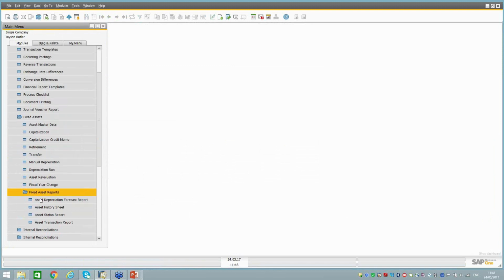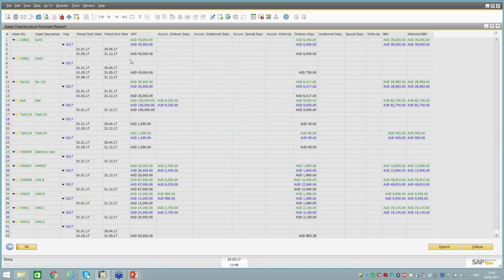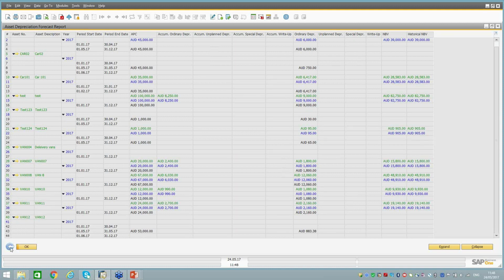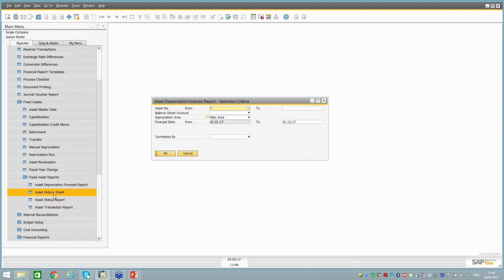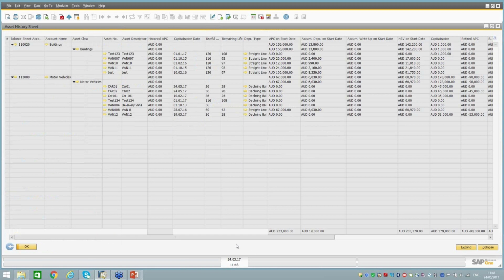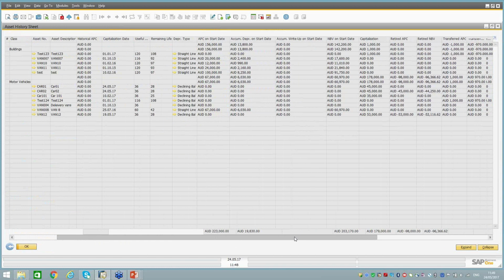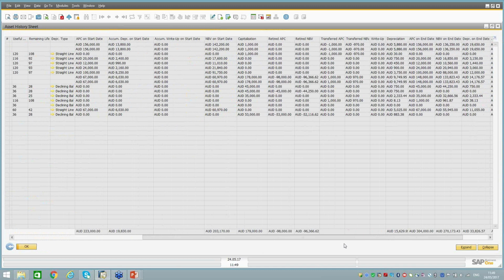There are a bunch of reports in the system that give you the expected forecast depreciation for the year, and based on the calculations in the system, what the position would be at the end of the year. You also have the asset history sheet, which shows you what has been posted to date, including the balance at the beginning of the year and all the different types of transactions that happened relating to the asset.